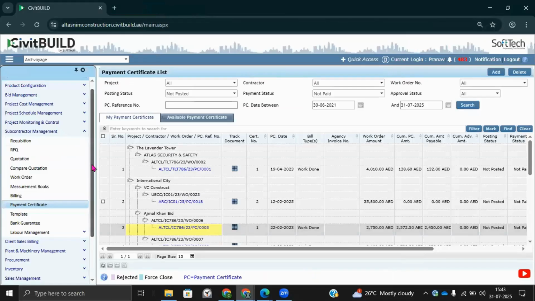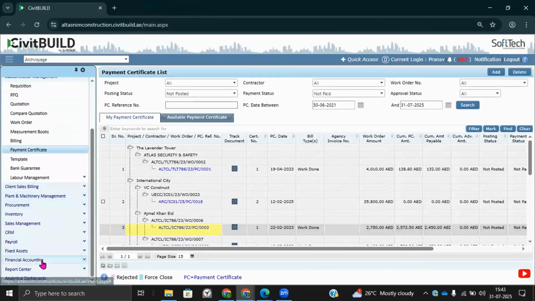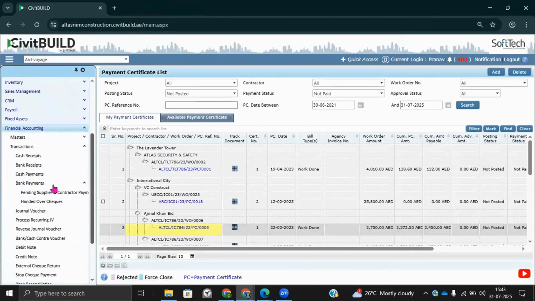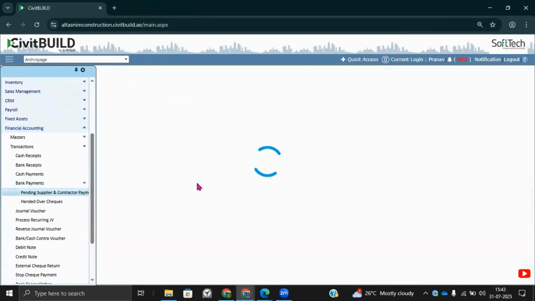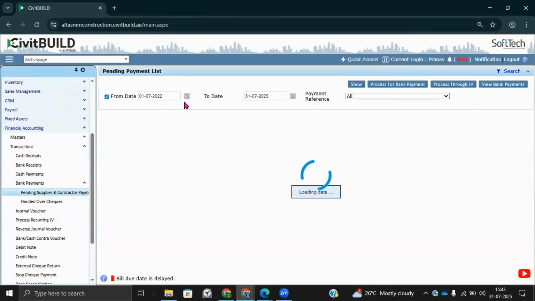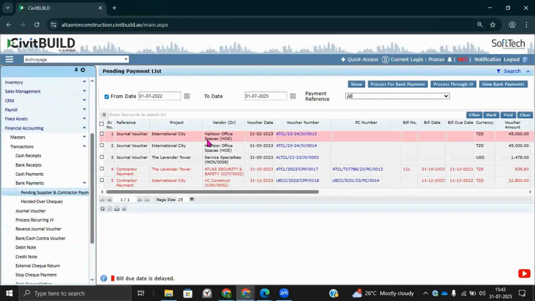This payment certificate, once approved by the project manager, the finance department can view those approved payment certificates in a payment certificate approval window, a posted window, and those payments which are delayed get highlighted in red, and from here they can choose based on their payment pipeline and make a payment to a subcontractor.